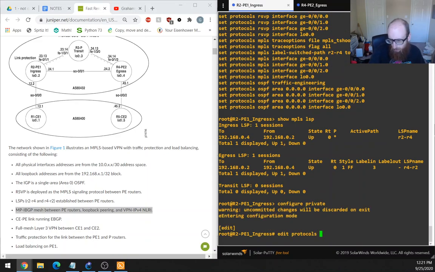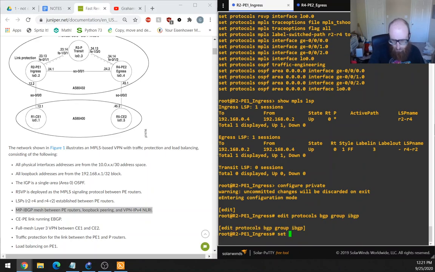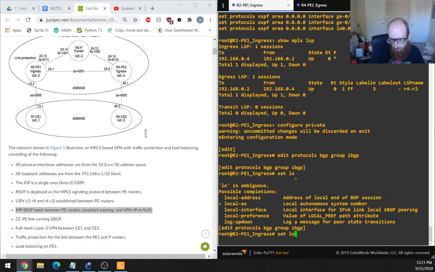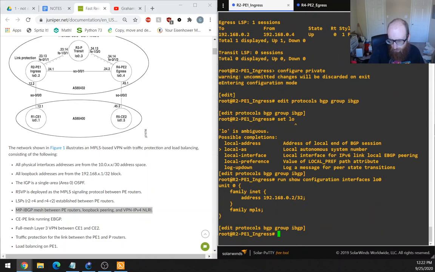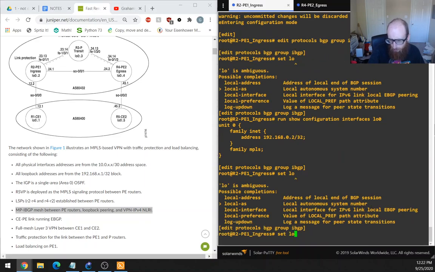So edit protocols, bgp, group IBGP, set. Okay, and it's going to be loopback peering, so set local-address. So we'll run show configuration int lo0, set local-address 68.0.2.